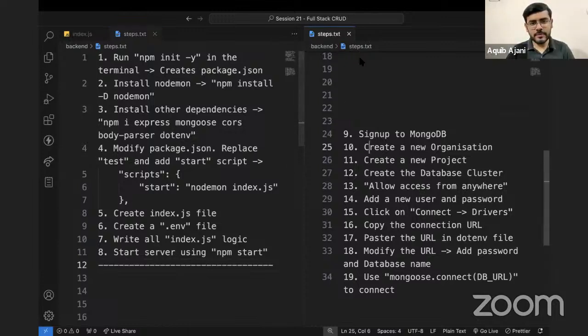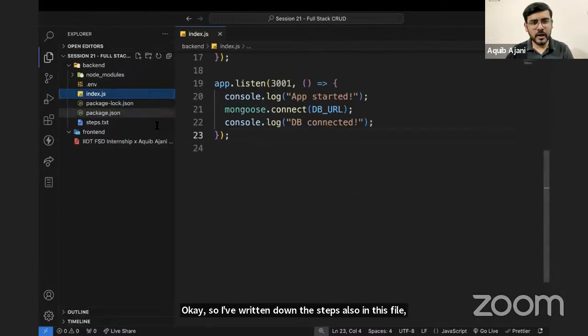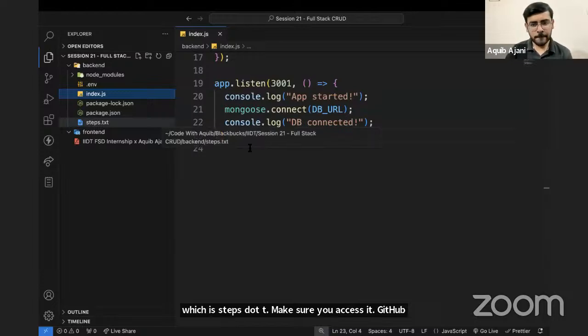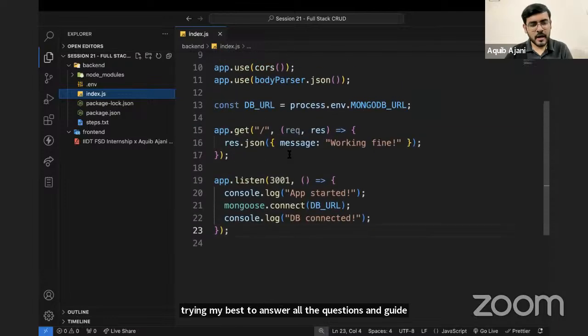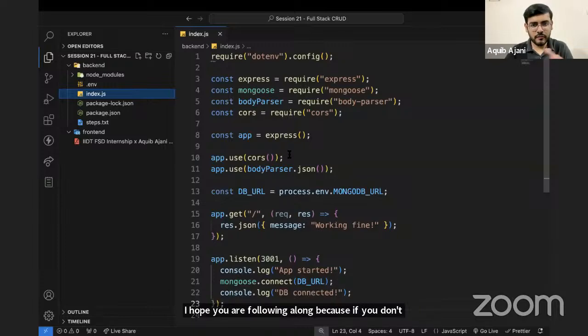Okay, so I've written down the steps also in this file, which is steps.txt. Make sure you access it from GitHub and you can follow these steps later on. I'm trying my best to answer all the questions and guide you step by step. I hope you are following along, because if you don't follow along from this session onwards, then it will be very difficult for you to create the actual project, because these are the exact same steps that you have to follow over there as well. Right. So I hope that you are following along with this.